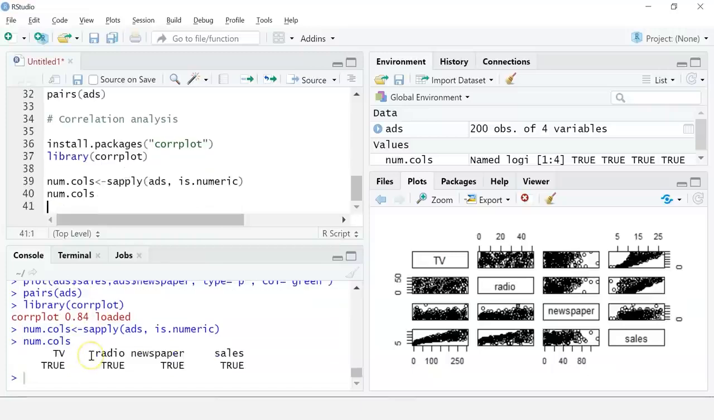You can see it says TV, it's TRUE, which means TV has numeric values. Even radio has numeric values. Similarly for newspaper and sales also. Then I'll use the correlation function, which is cor, to display the correlations between the variables.